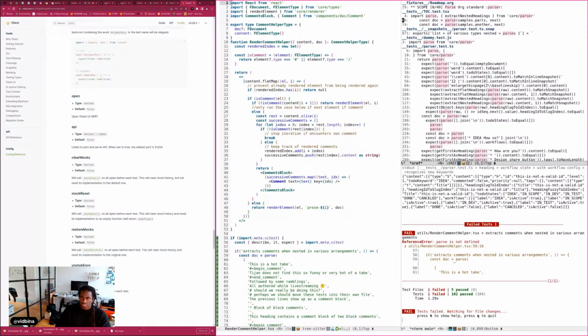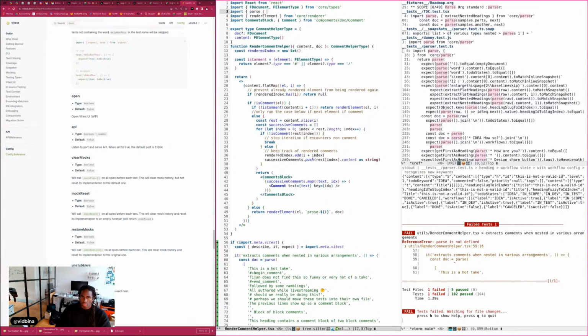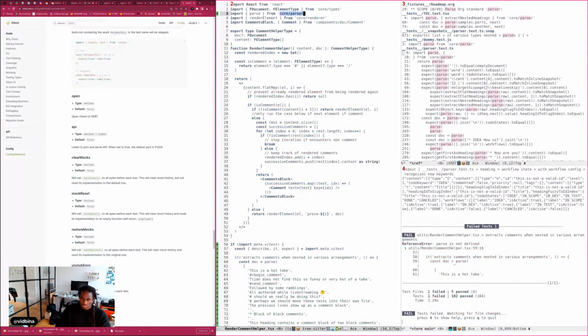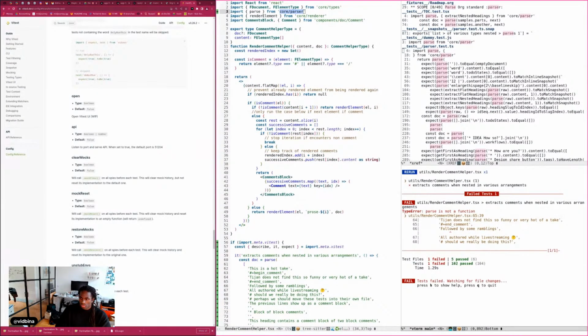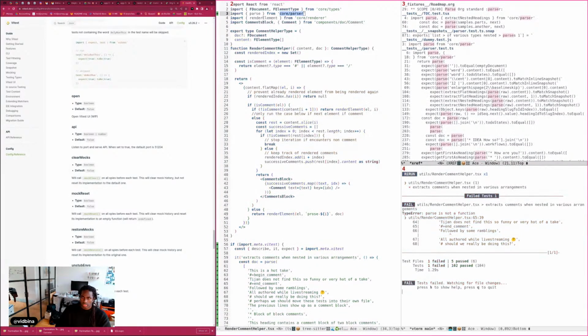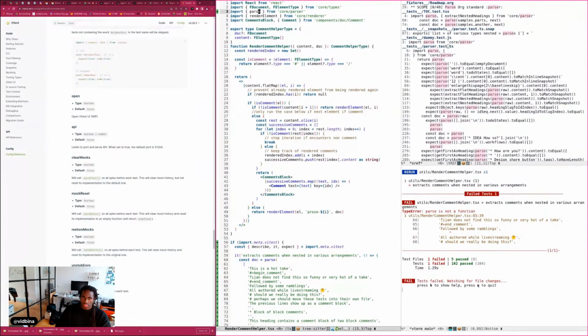We imported parse from core parser, so we release it. And then I import parse. Go, and then here we have... weird. Parse is not a function. Second here. Parse.